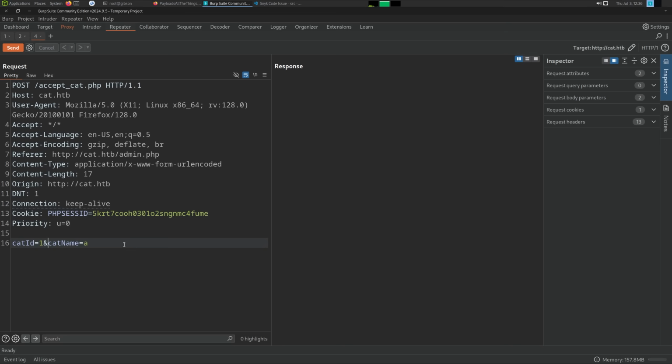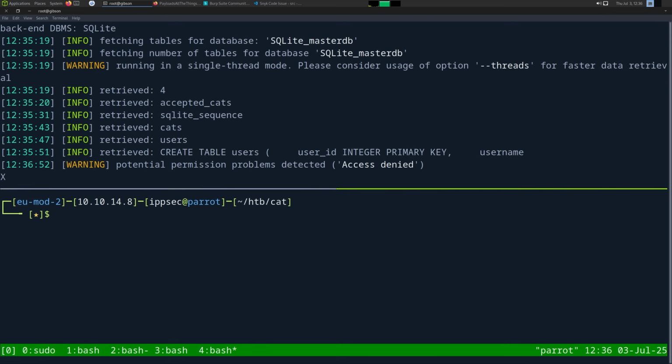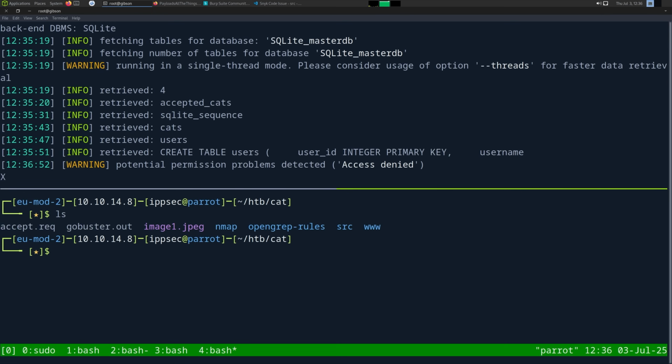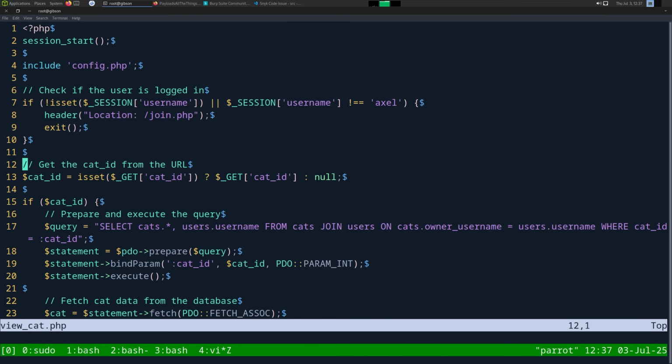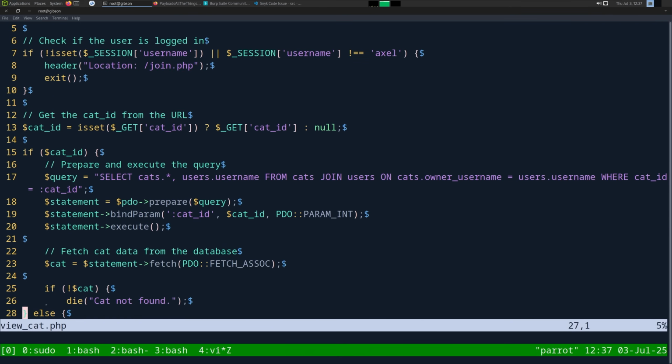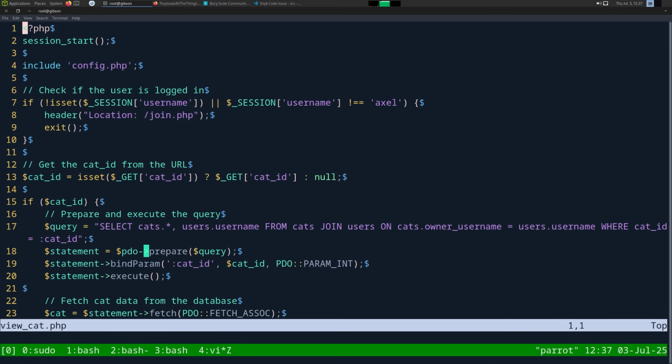Here we go. So let's go look at the code again, because that dump command is going to take a while. I just wanted to show how it works. So view cat, and let's see. Where is it? Cat name.